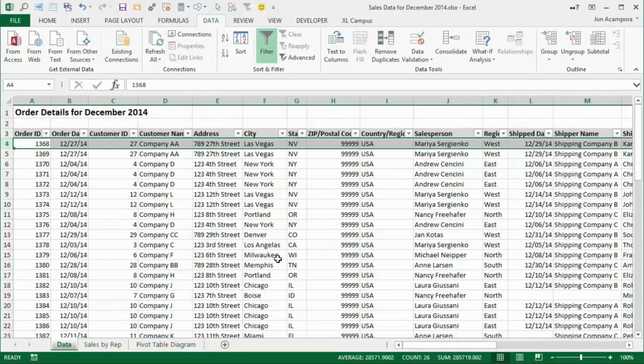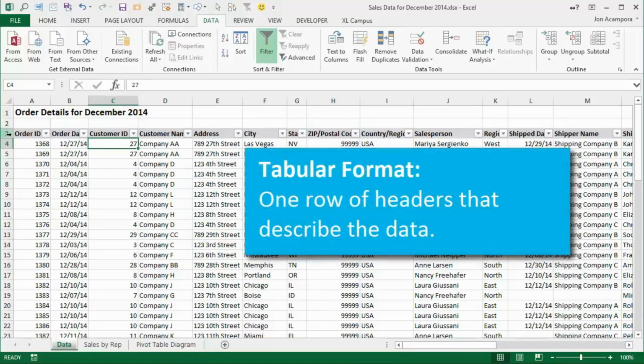So it's good information. The other thing you want to do is make sure that your data is in a tabular format. And that just means that you have a row of headers here at the top of the data set.